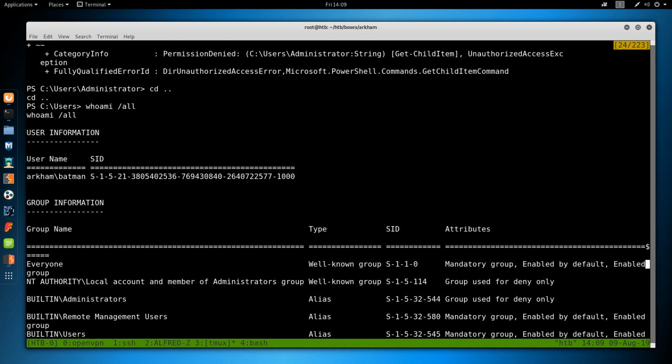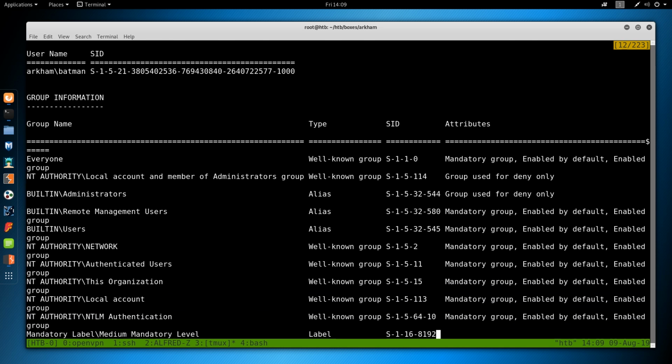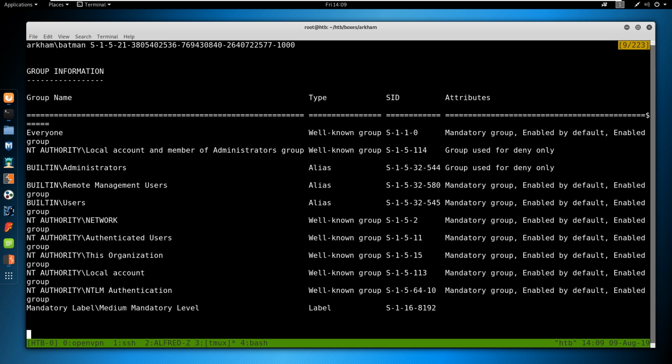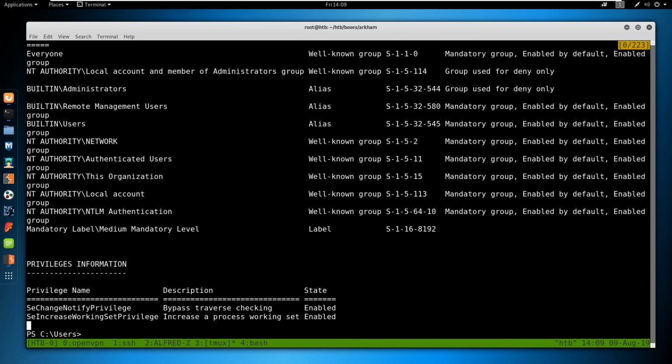Username, let's see. Here are the groups we're a member of, built-in administrators. But I'd expect to see more privileges. And this is because of UAC, User Account Control. So there is a bypass to this.